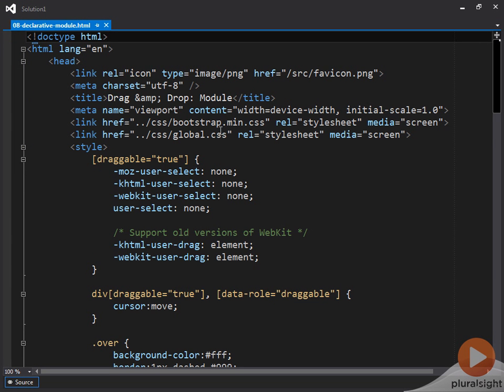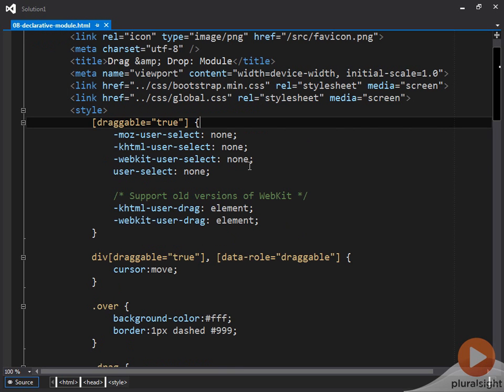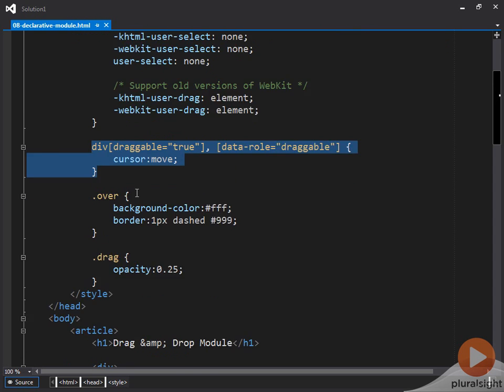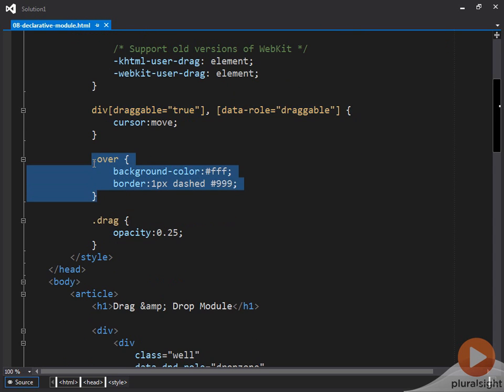So this is the HTML page. And if we start at the top here, you'll see that I have some style sheet entries that are required in order to make everything happen the way I want to. Of course, I have the draggable style, which you saw earlier in one of the other demos. And I also have a style down here, which changes the cursor to the move icon for any of the items that are marked as draggable. The style, as you go over a drop target, just changes the background color to white and sets a dash border. And the style for a dragging element sets the opacity to 0.25.